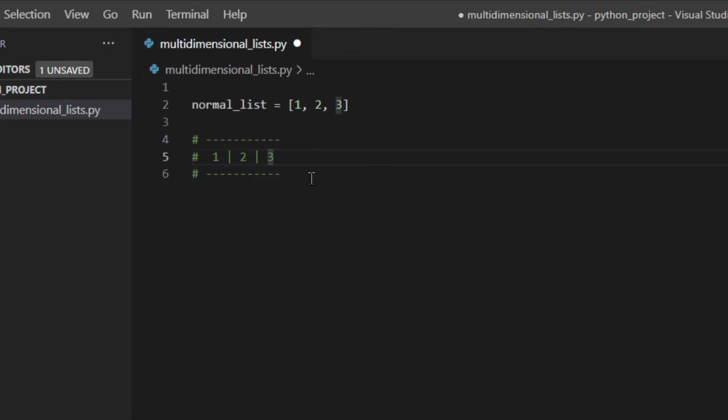So to actually get the values, you could use the index of that value. So for example, first value is equal to normal list 0, which is this value, right? So first value is going to be equal to 1, which is the index 0. Perfect. But what can we do to actually add more rows to our structure?